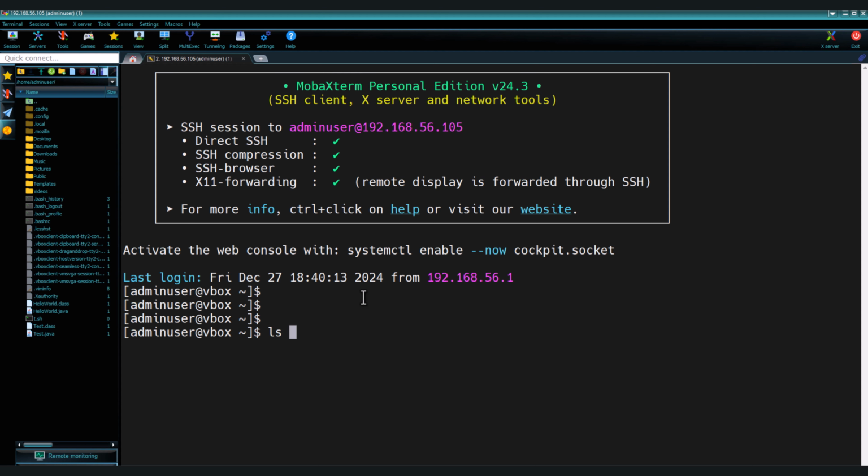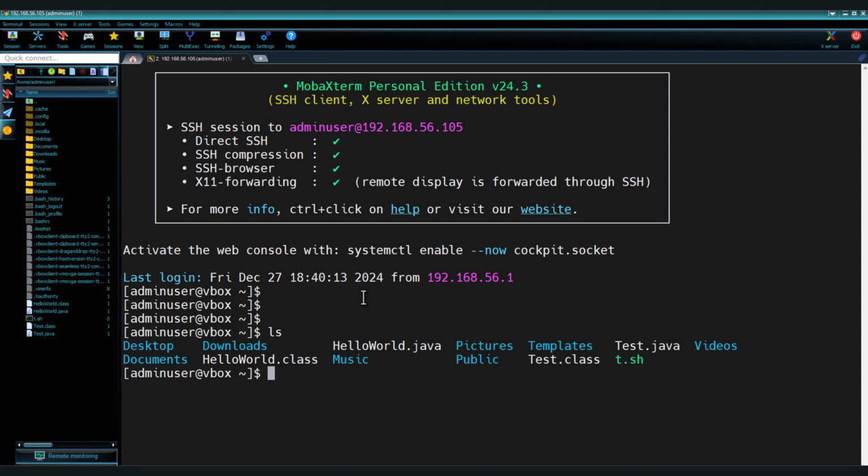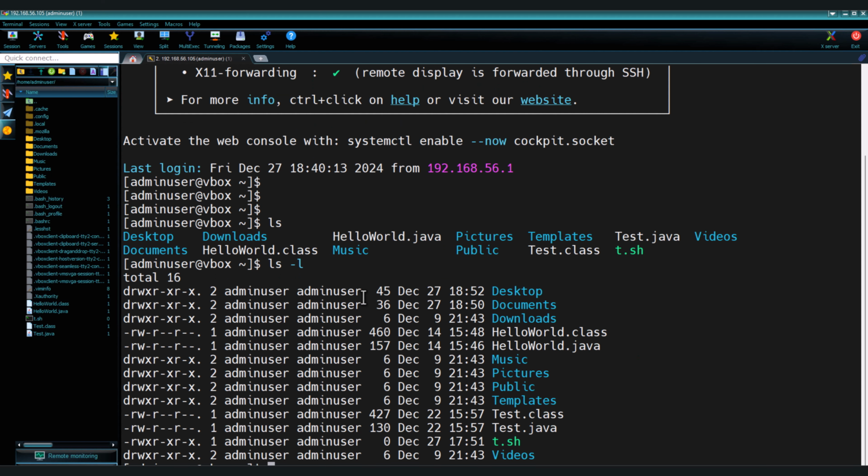The ls command displays the files in the current directory. ls just lists the files, and if we run ls -l, it shows detailed information like permission, size, and the date. Here's the permission, user, group, and the time.